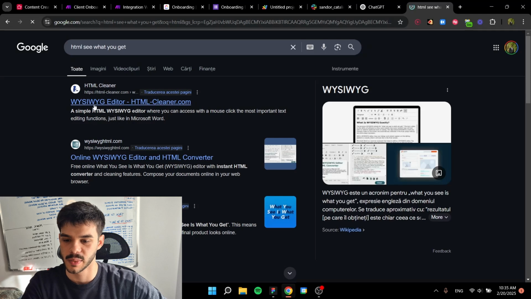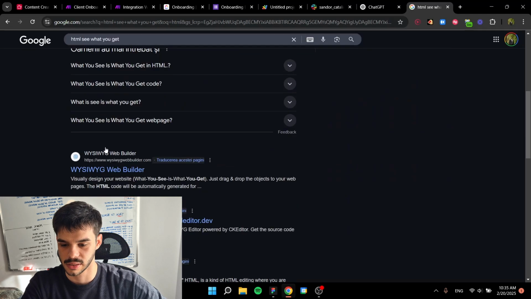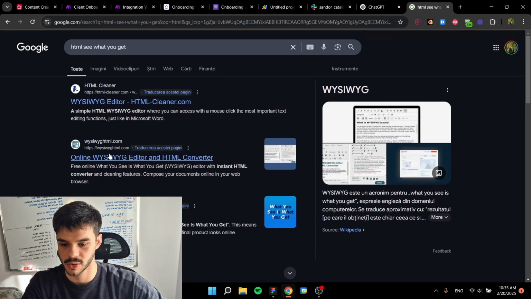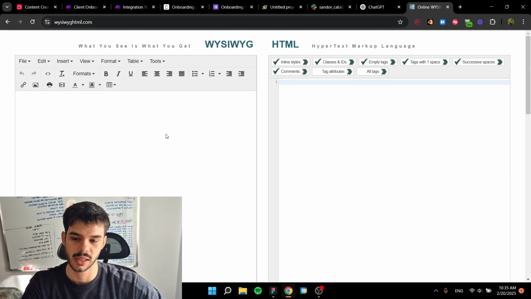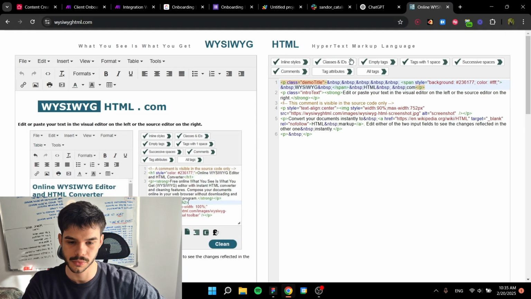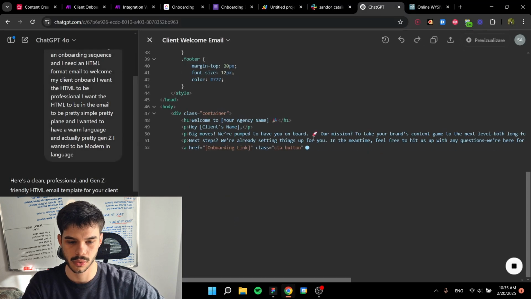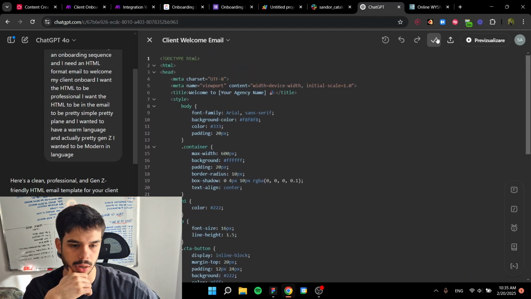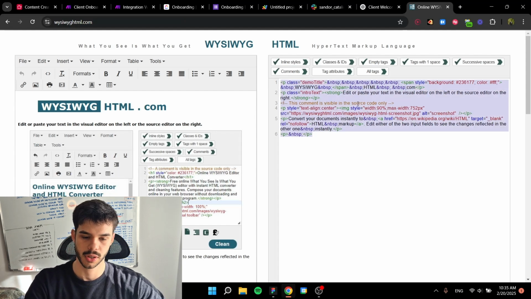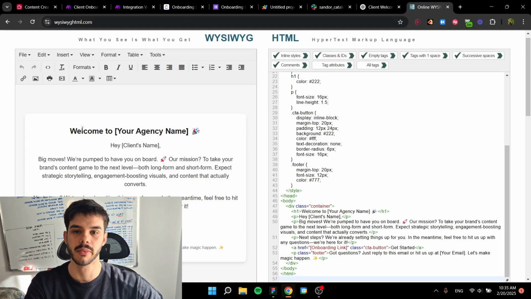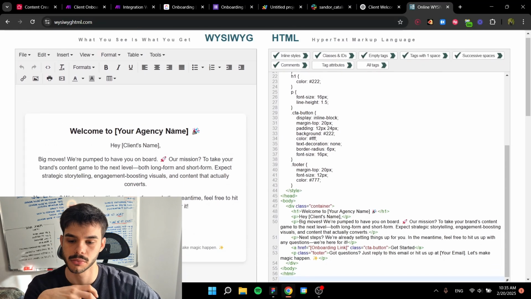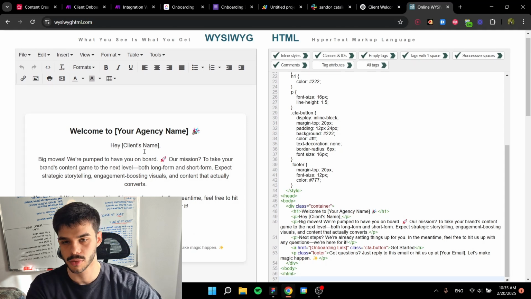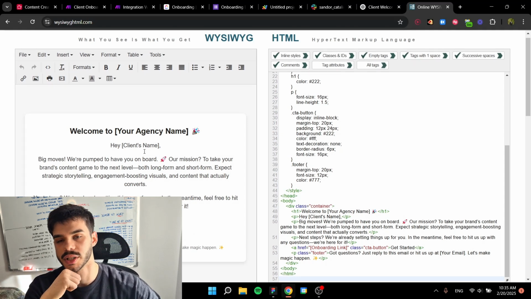HTML viewer, which is going to be, let me see, I think this one, the HTML converter. Here we are going to see the response from our ChatGPT bot, copy it and paste it over here. This is how the email is going to look. Welcome to your agency name, hey client. So you can see we can further personalize this email.